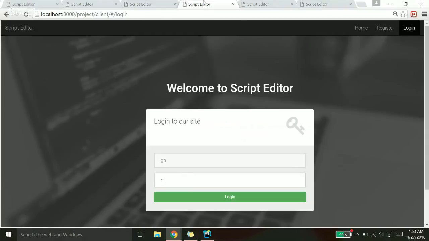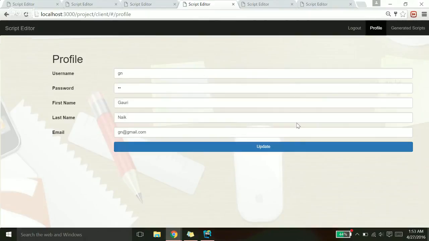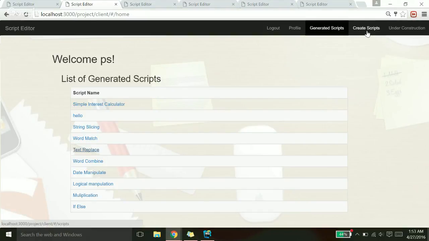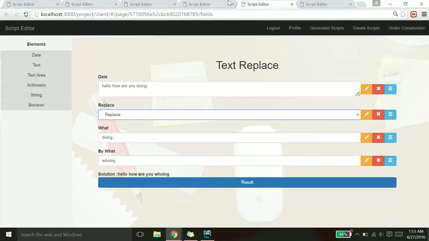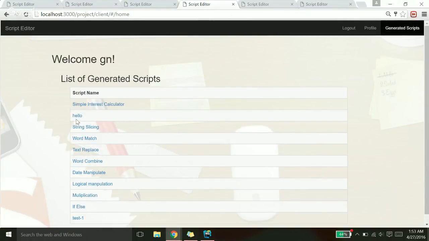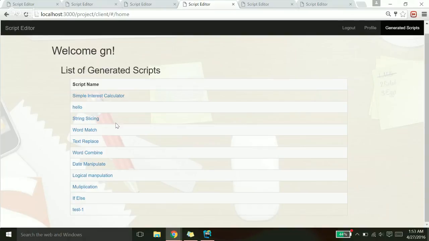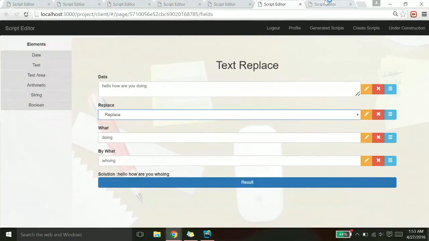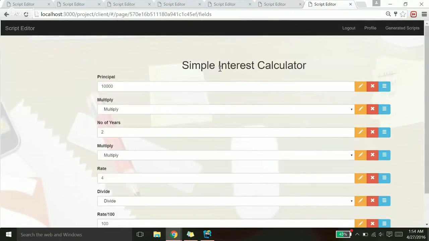The normal user cannot manipulate scripts, as in cannot make changes in the scripts. As you see, for the admin, you can create scripts. A normal user cannot create scripts. He can only view the generated scripts. So these are the generated scripts. He can click on any one of them. Suppose I want to see the simple interest calculator, and this is the simple interest calculator.